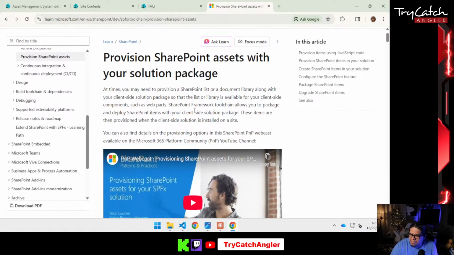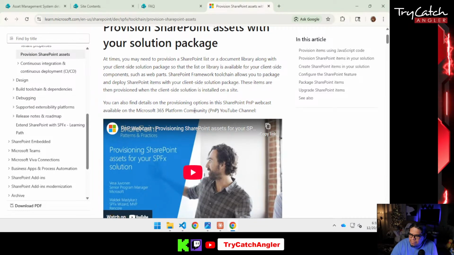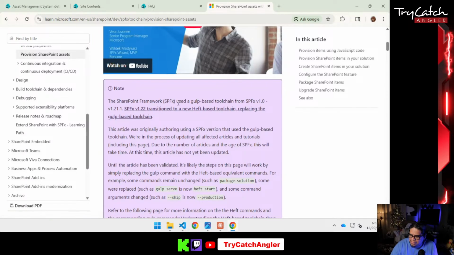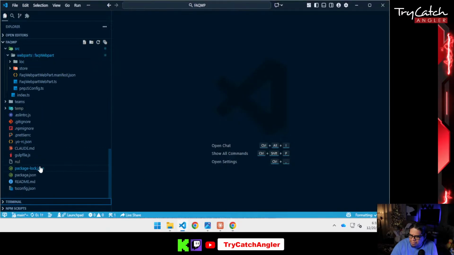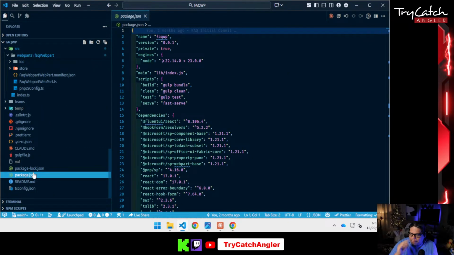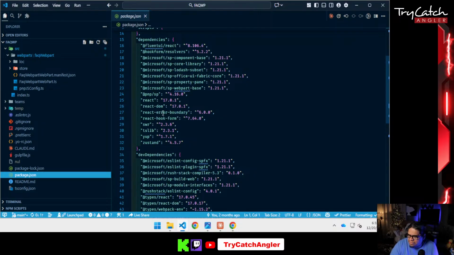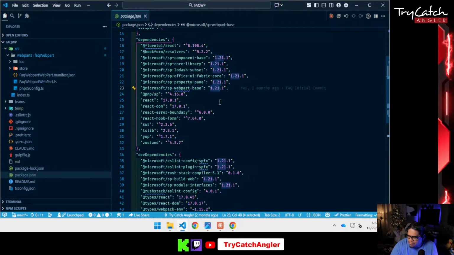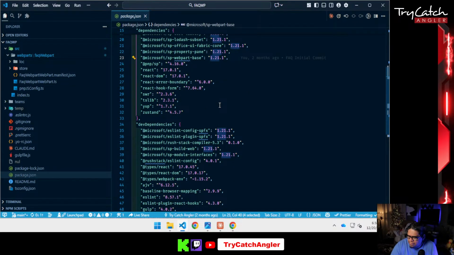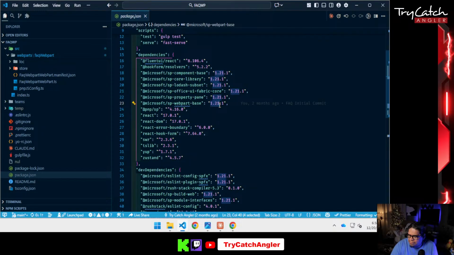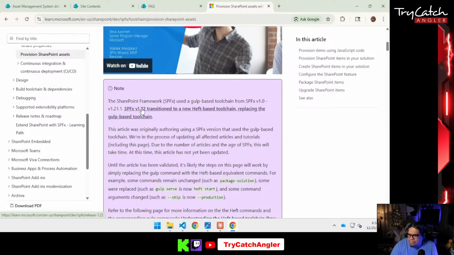Wait, what happened? What is it talking about? Something changed? What version of SharePoint Framework am I on? Oh, it looks like I'm on version, is it 1.21? Yeah, I think it's 1.21. Oh, okay. 1.22 transition to Heft base toolchain.